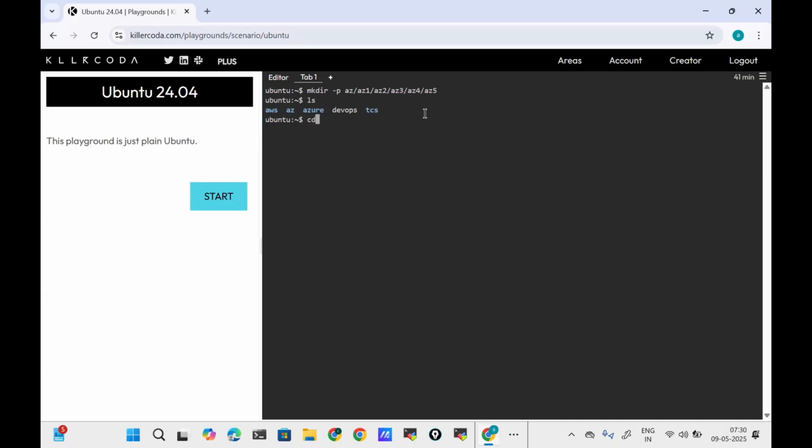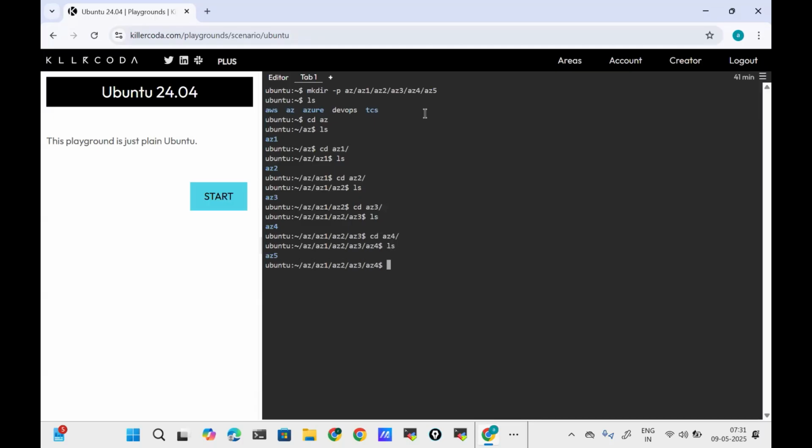If you want to cross check, cd Azure. Inside the Azure, I have Azure 1. cd Azure 1, and we have Azure 2. Inside the Azure 2, I have Azure 3. Inside the Azure 3, I have Azure 4. So this is the way to create a directory inside a directory at a time. Clear now?